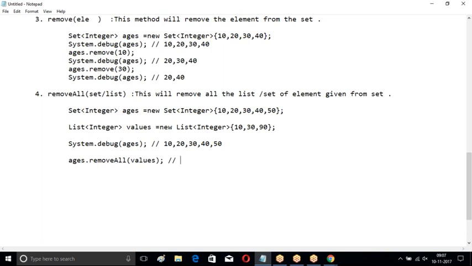If you remove all the values from the ages, we are going to get 20, 40. What is left out? Remove all the elements in the values from ages. So what values are there in the values? All the elements in my list are going to be removed. What elements are there in my list? 10, 30, 90. They are supposed to be removed from the ages. So 10 is removed, 30 is removed, 90 is not there. So what is the value that is left out? 20, 40, 50. Remove all.